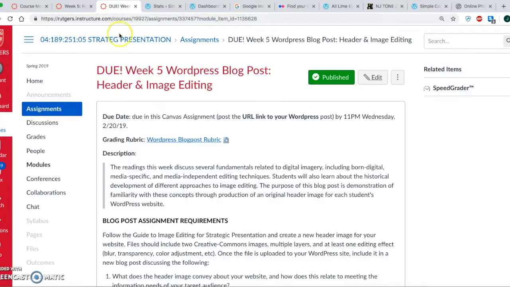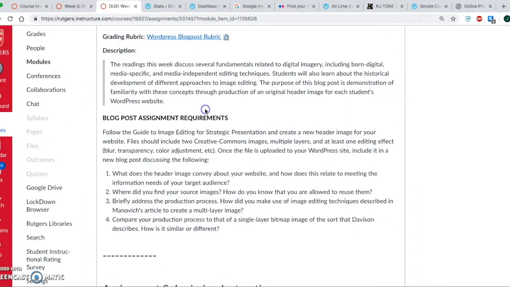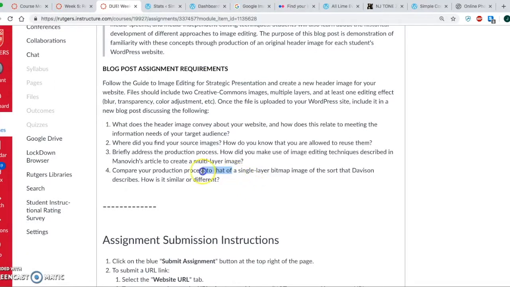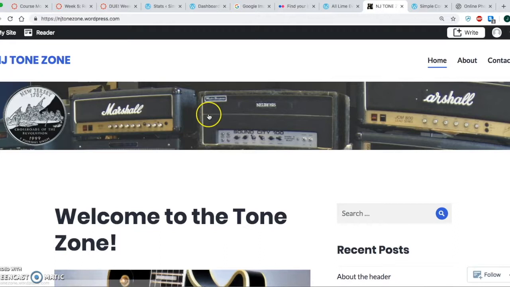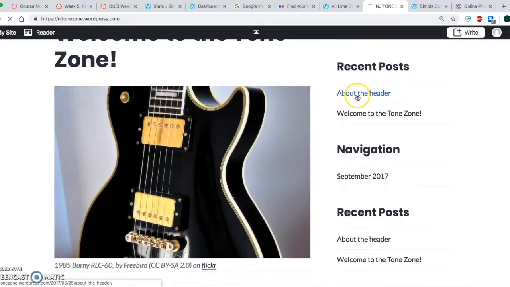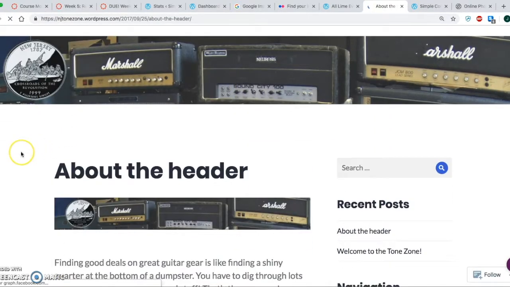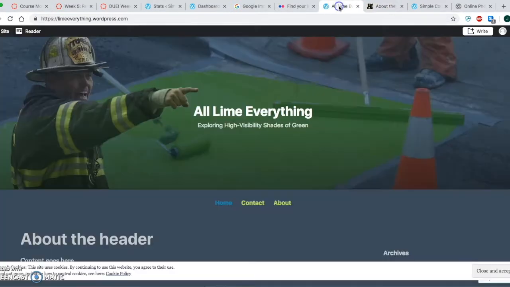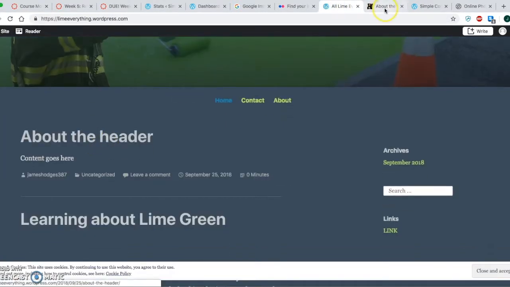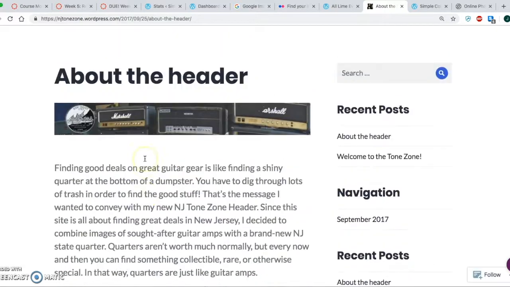This is going to fulfill the week 5 WordPress blog post header and image editing. And keep in mind, after we edit the image, we will still need to make a blog post about the image. For an example, you can take a look at some of my older posts about the header, and I'll send these out in the email later.